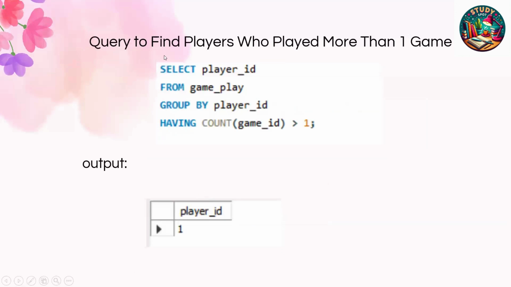Next one is a query to find the players who played more than one game. First we have to select the column. I am selecting the player ID. It retrieves the unique player IDs. Next we have to perform the grouping of data. GROUP BY player_id groups the records by player ID, meaning each player's game records are considered together.